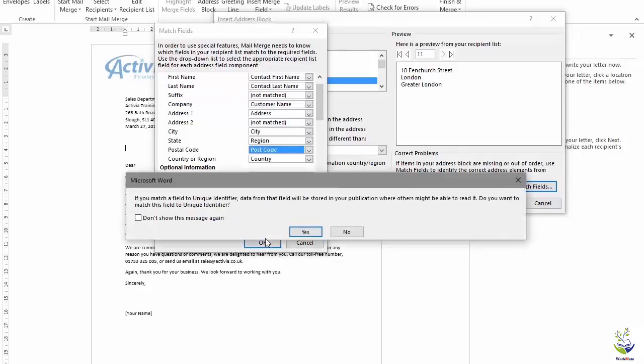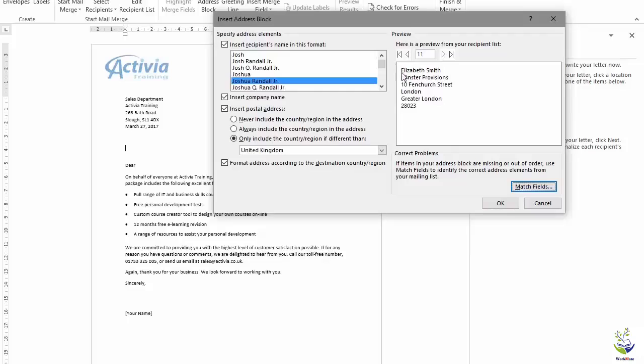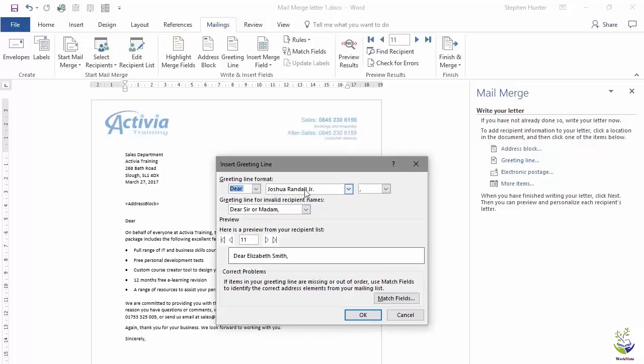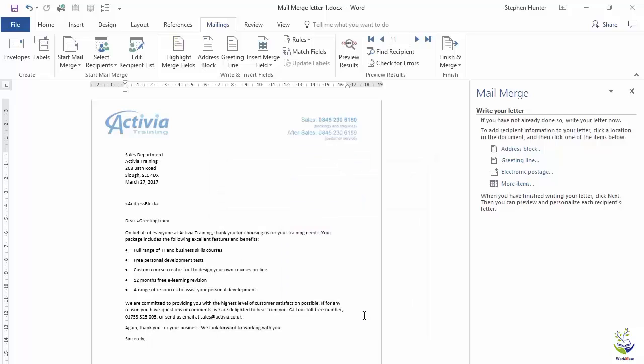Click OK, and hopefully, yes, now it has got enough information to provide that address block. At that point, all I have to do is click OK. Now you can see at this point all it does is put a little placeholder in there where the address block will go. Let's try that on the greeting line there. So dear, I'm going to add a greeting line. Okay, what's the format of the name that's going to appear, and the greeting line itself, well, I don't need one. I've already got dear in there, so I'll choose none at that point. Click OK, and there will be the greeting line.